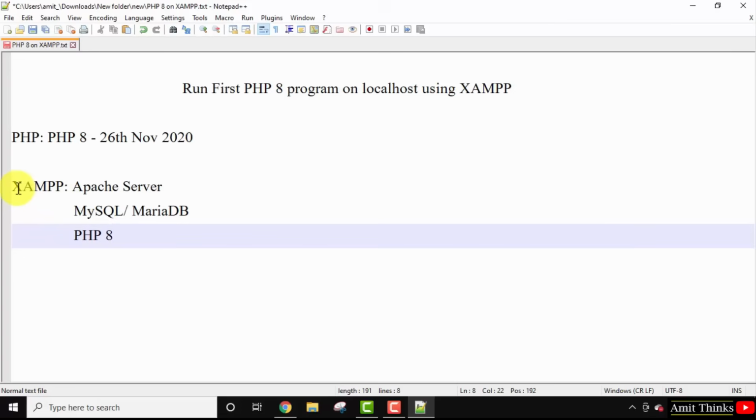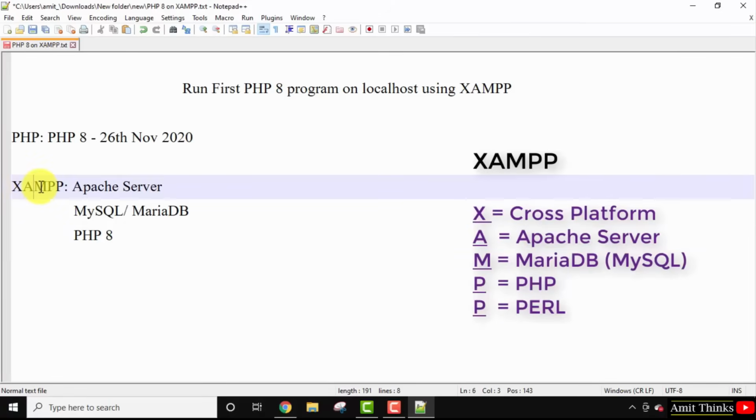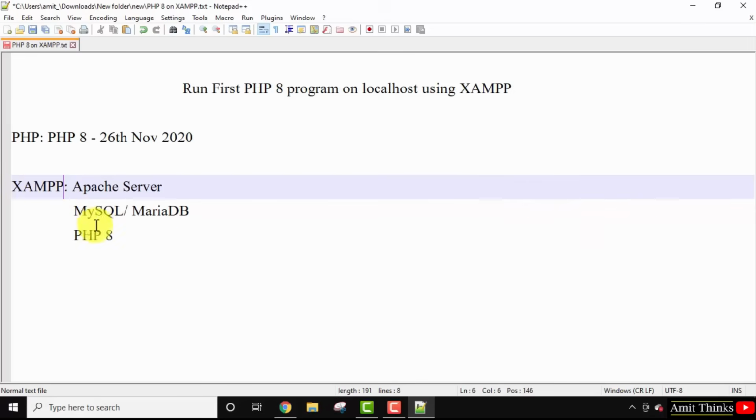So you can see XAMPP X is for cross-platform, that is we can use it on Linux, Mac or Windows. A is for Apache web server. M is for MySQL or MariaDB. P is for PHP, and the second P is for Perl. This is why we are using XAMPP, because it's a web solution package.